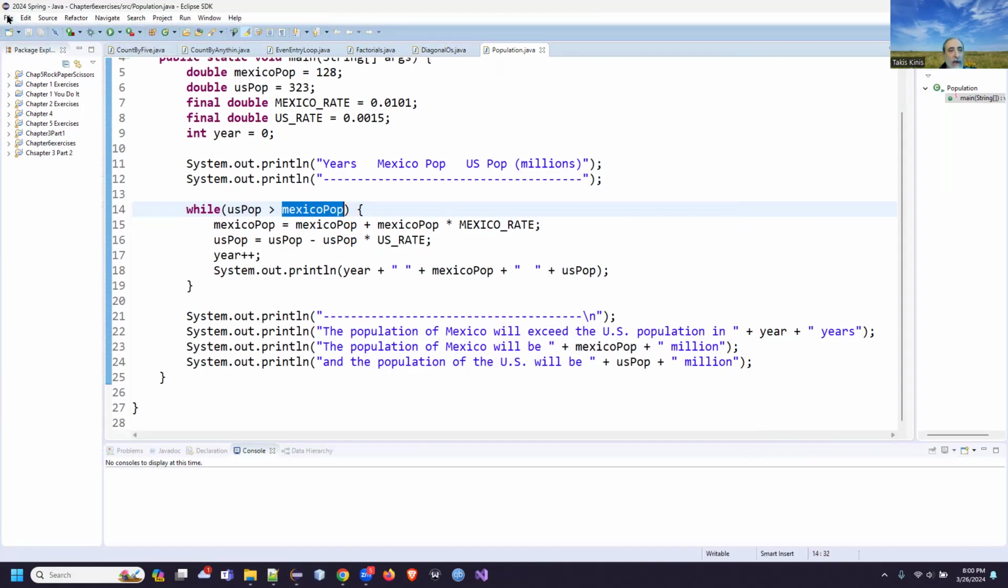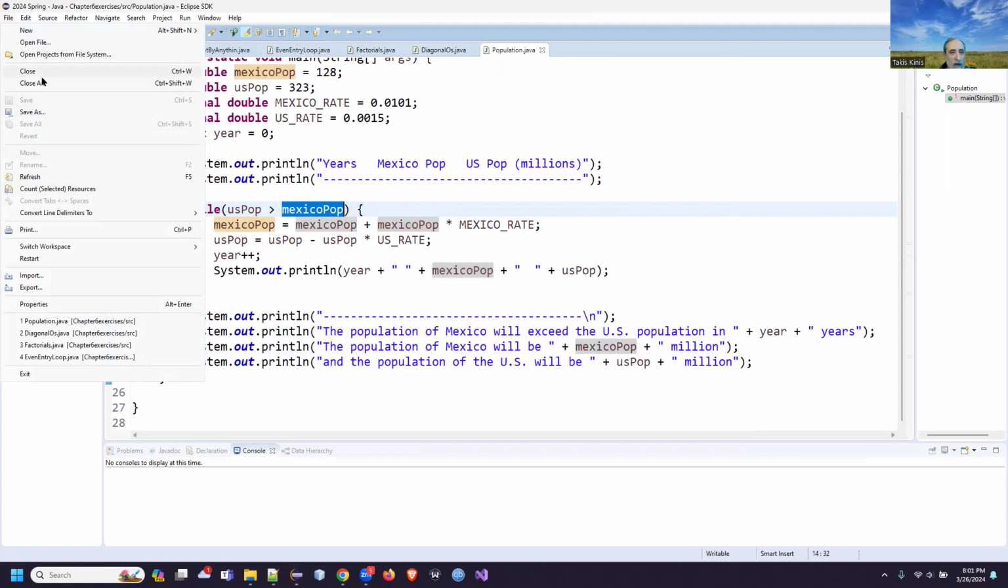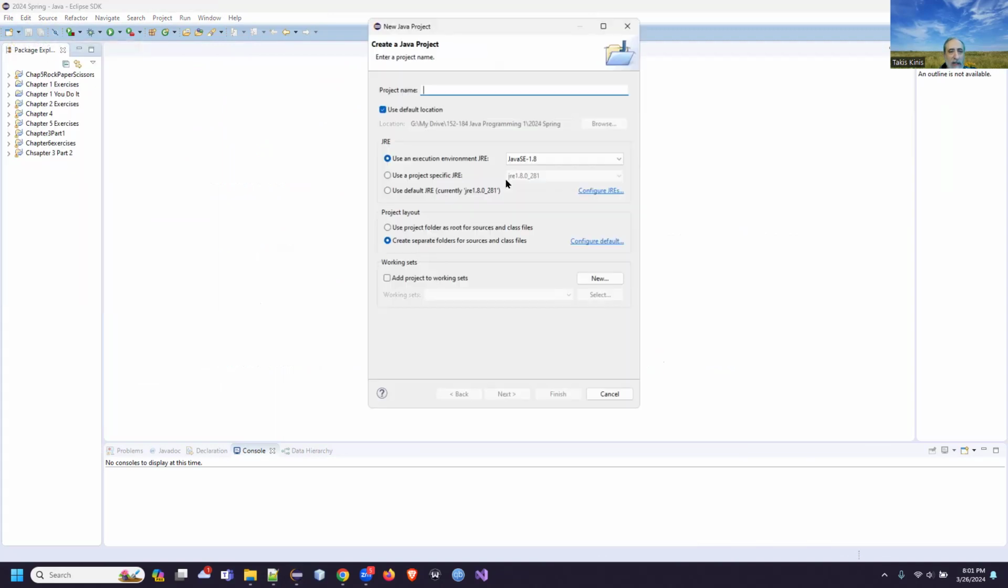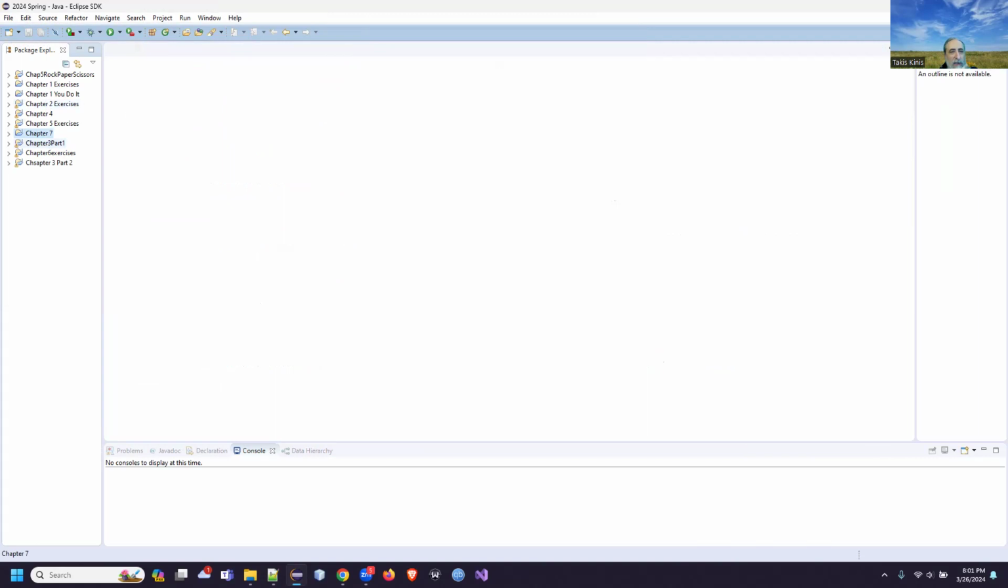You do see that all my old stuff is open from last week, so I'm going to go ahead and close everything. I'm going to come over here to the side panel and create a new Java project. We'll just call this Chapter 7, since that is what we're working on. I'll hit the Finish button, and we are up and running here.